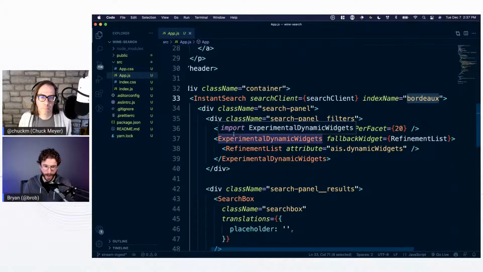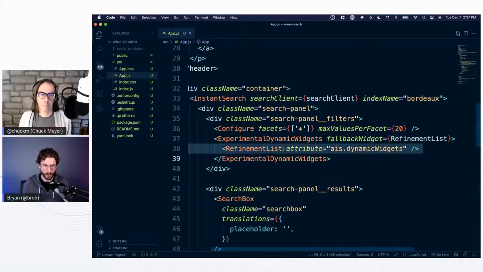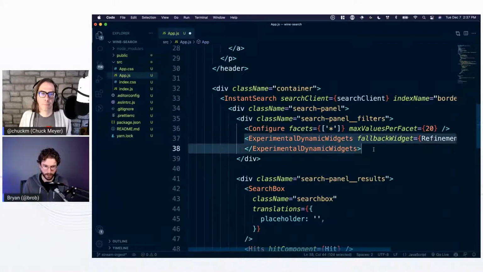And then we can grab all these things. In fact, the experimental dynamic widgets, I didn't mean to select. That's the thing that I selected along the way. We actually mostly just want a refinement list, but we'll deal with that here in a minute. In fact, let's deal with that right now.